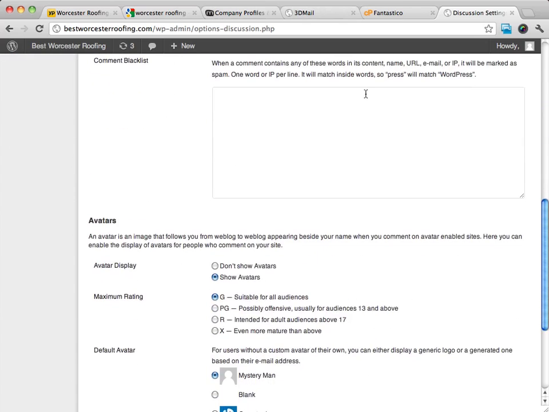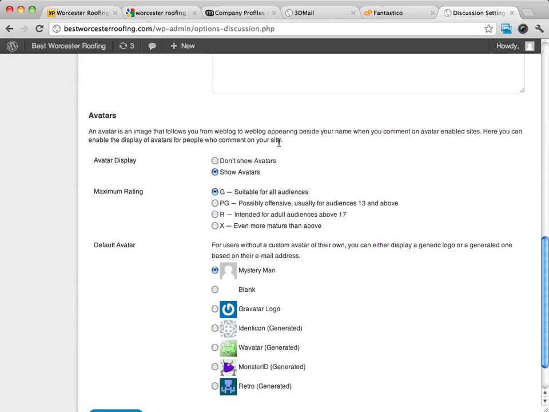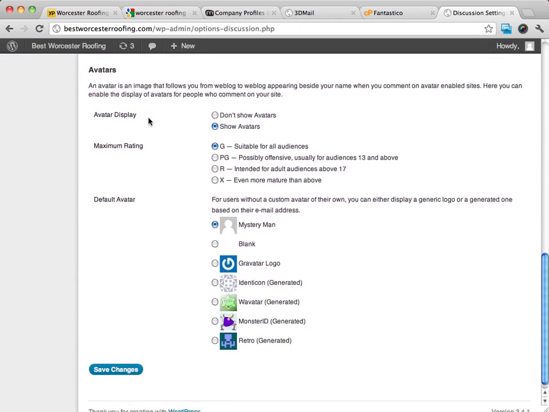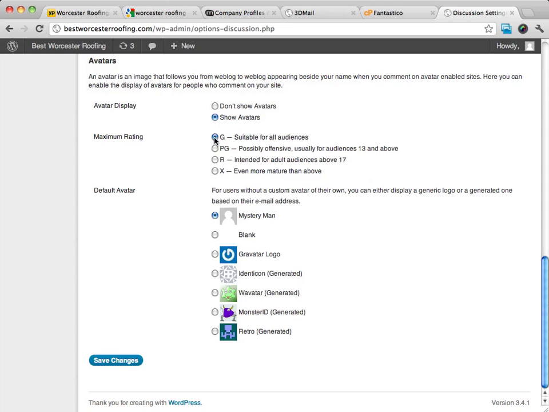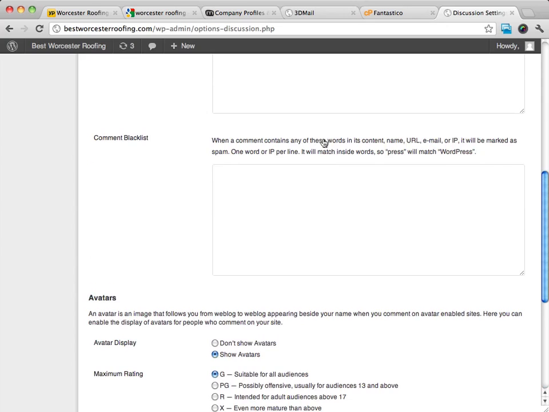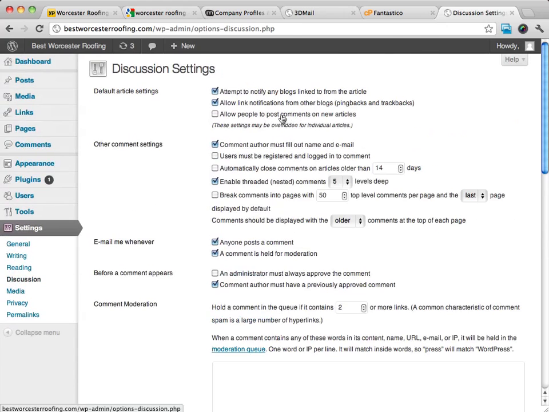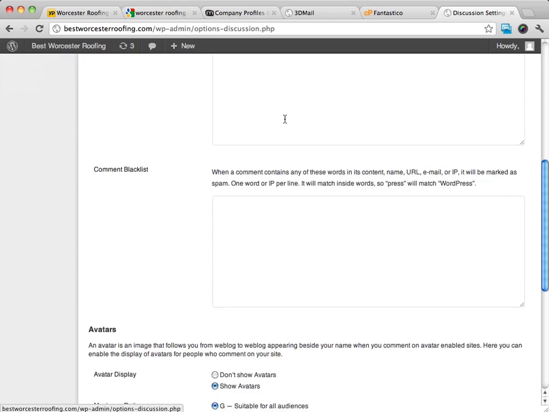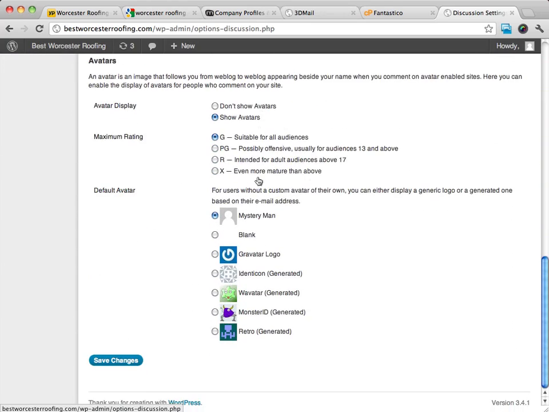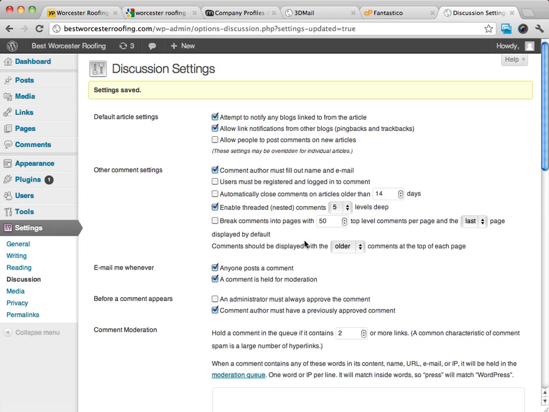Okay, and then you have some options down here for avatars. I'm not interested in any of this. It's G rated. It's suitable for all users. The comment blacklist, we're not going to really worry about that. We're not going to worry about any of the comment moderation because we're not allowing people to post comments, so we really don't need to worry about that too much. So then we just want to click on Save Changes. Okay? And then those are the two basic settings that I want you to go ahead and configure.